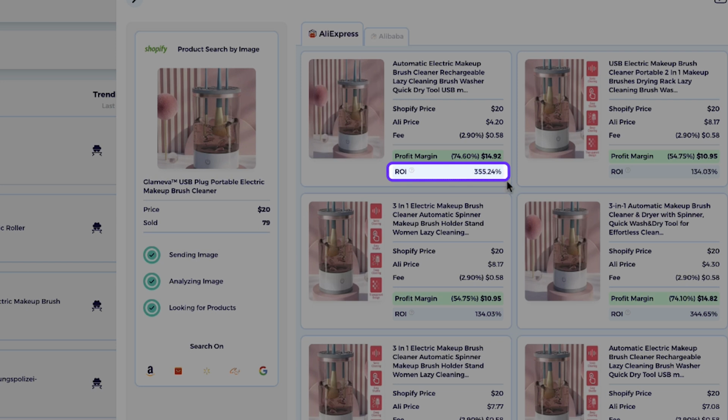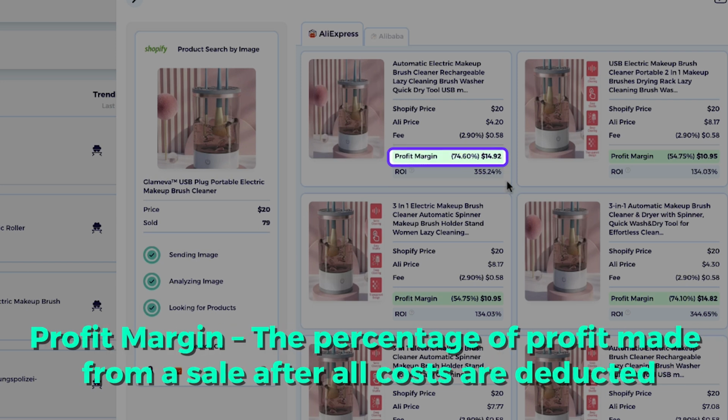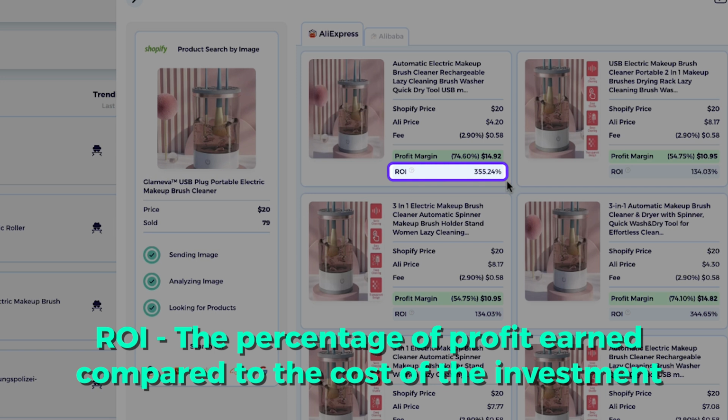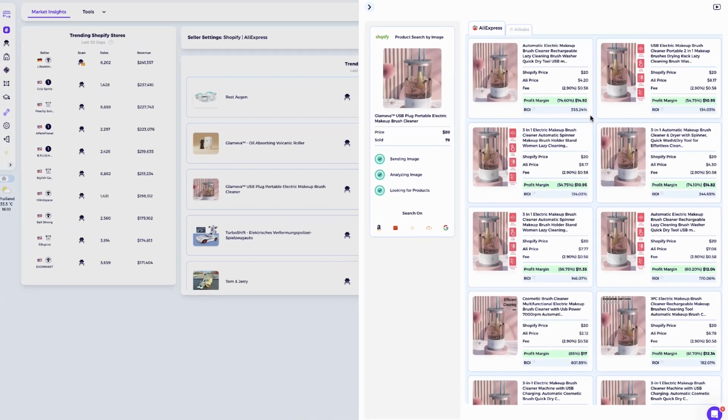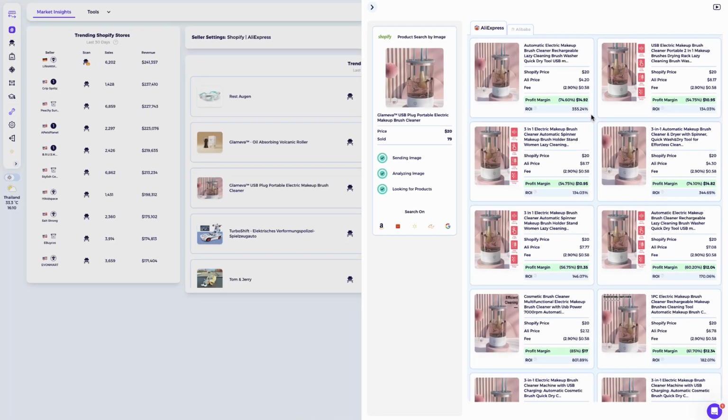To clarify, profit margin measures how much profit you make from a sale after deducting costs relevant to the selling price. ROI, return on investment, calculates the profit earned related to the cost of acquiring the product, showing how efficiently your investment generates returns. From here, the process is simple.